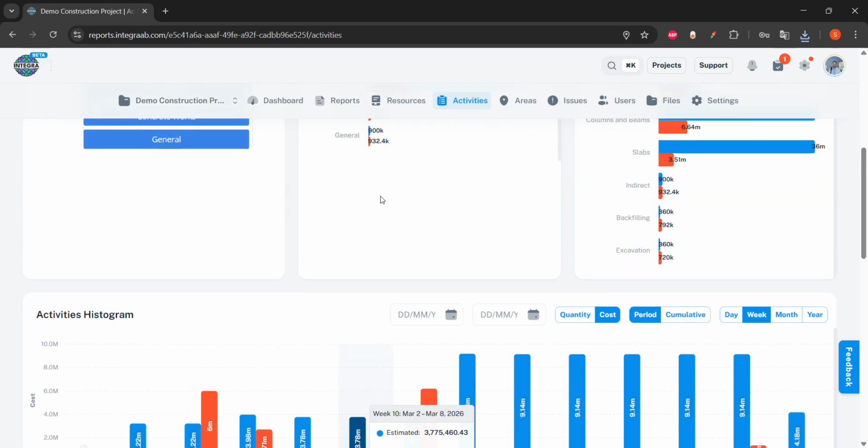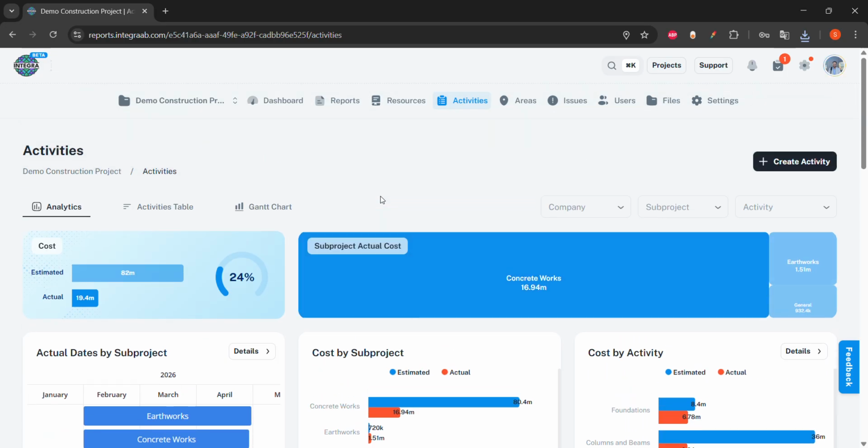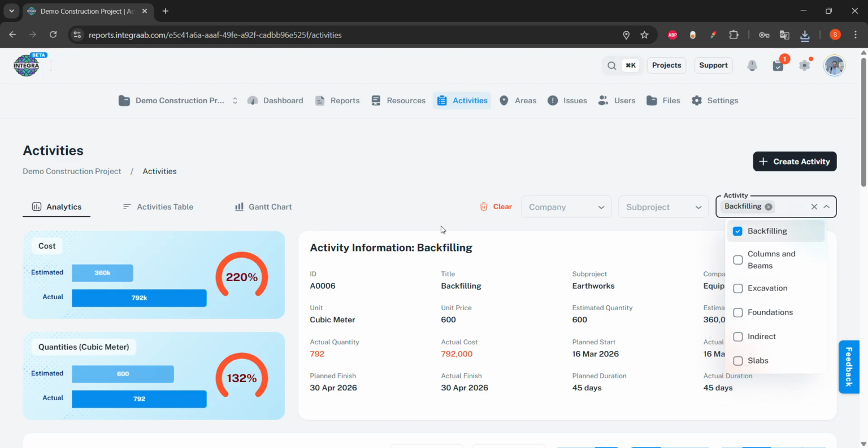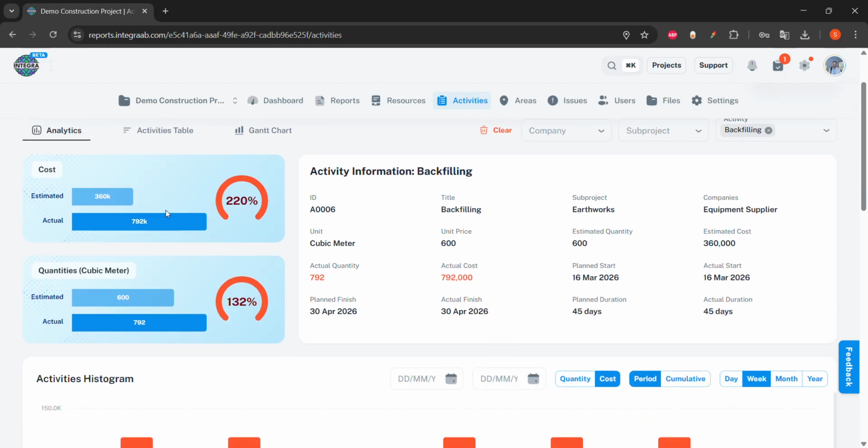Where does the estimated come from? The estimated comes from that activity. So if I choose an activity, for example, backfilling, you switch to a whole new dashboard for that one, and this one shows you how much estimated quantity and how much actual quantity, how much estimated cost and how much actual cost. And here it is showing me the data.